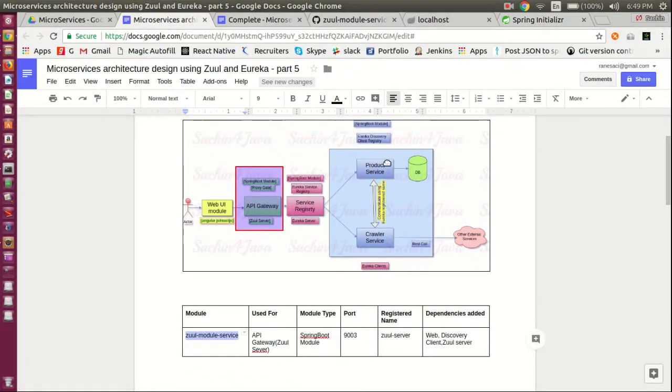We have seen the product service and crawler service; these are Eureka clients, and they are registered in the Eureka server. Similarly, this API gateway which we are going to create now, the Zuul server, is also a Eureka client, and it gets registered with the Eureka server. But apart from being a Eureka client, this Zuul server also gets the different instances from the Eureka server and routes to the different service components. It also has mechanisms like authentication and other parts, which we will see in the next tutorial. We will just see the routing mechanism in this tutorial.